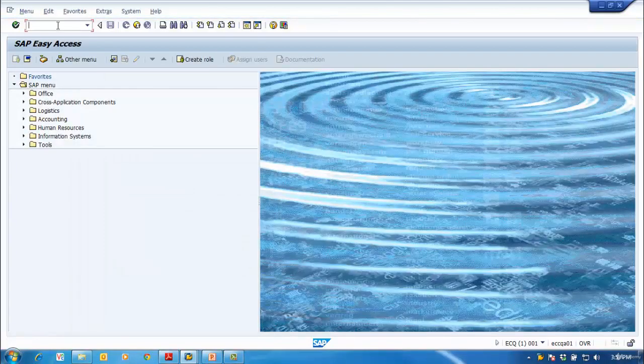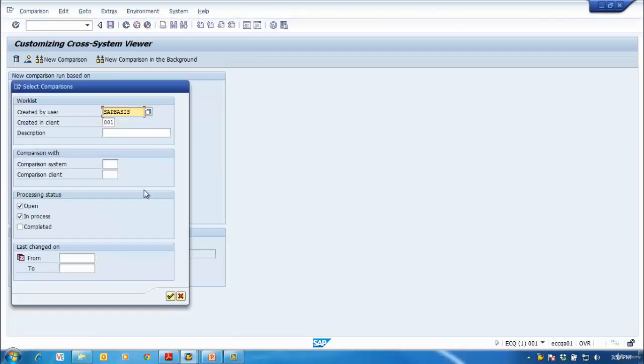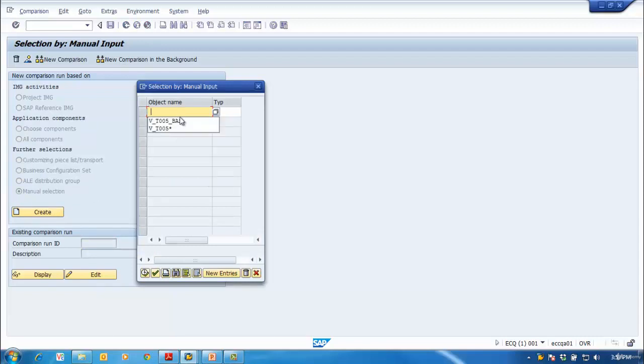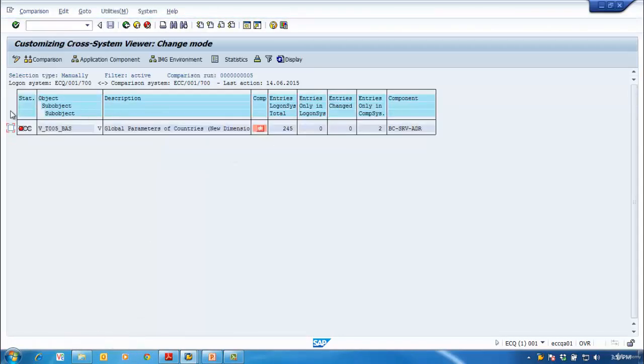Okay, now let me execute SCU0, then manual comparison, create this object, type is view, execute. Let's say this is the RFC destination and say total compare. Now we are comparing only one view, so it is okay to execute in foreground.